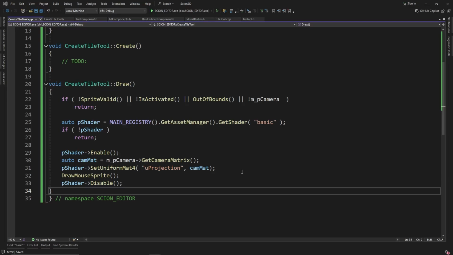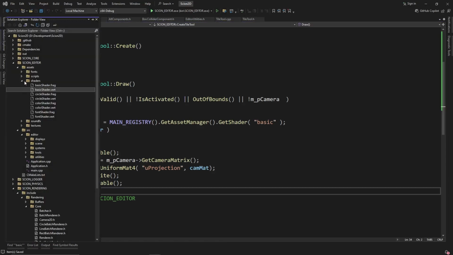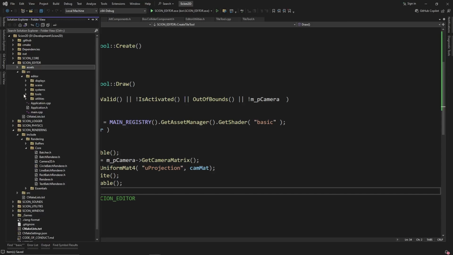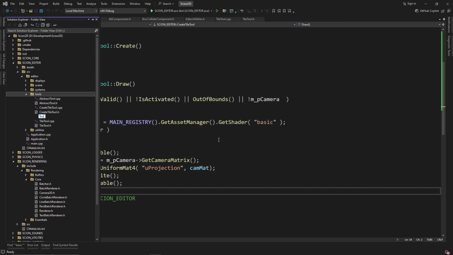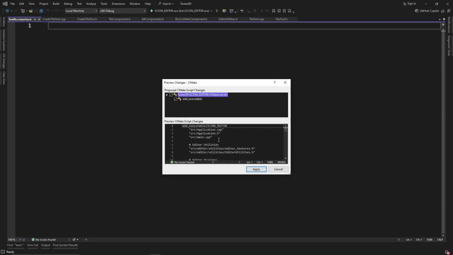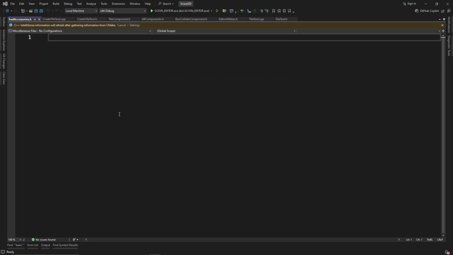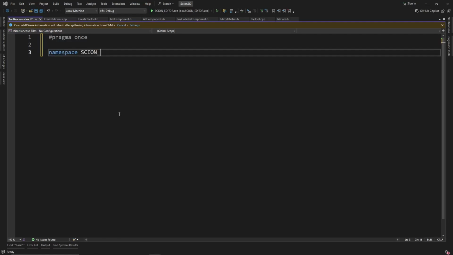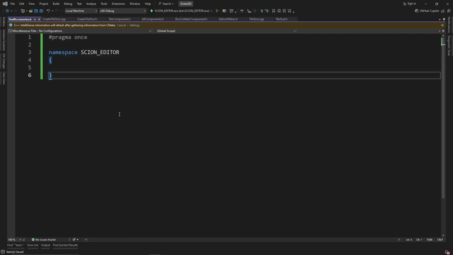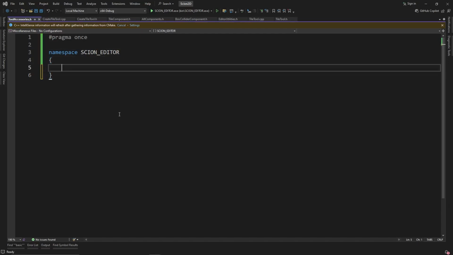So the first thing I want to create actually before that is another file which will be used for the tool accessories. So let's go into here, bring this down, source, tools, and we'll add a new file here, add file, and this will just be called tool accessories.h. Yep, I want to add that in. And this is just basically going to be a utility file. So pragma once for the tools. And the first thing I want to create for this, I want to do my namespace first, is Scion editor. Cool.